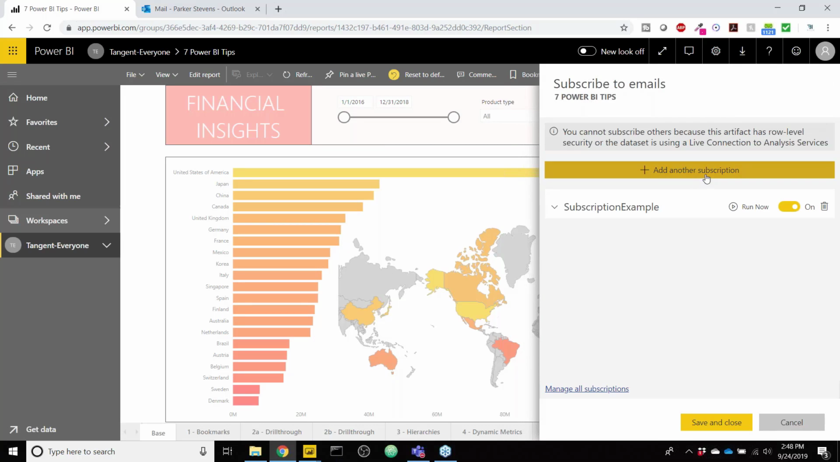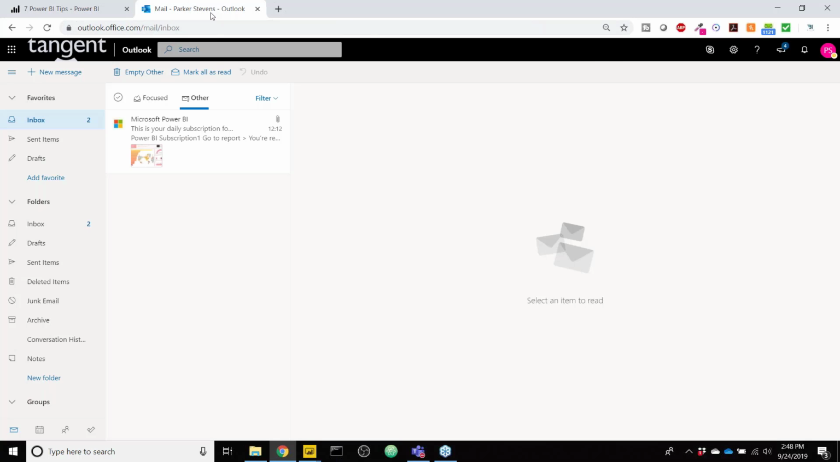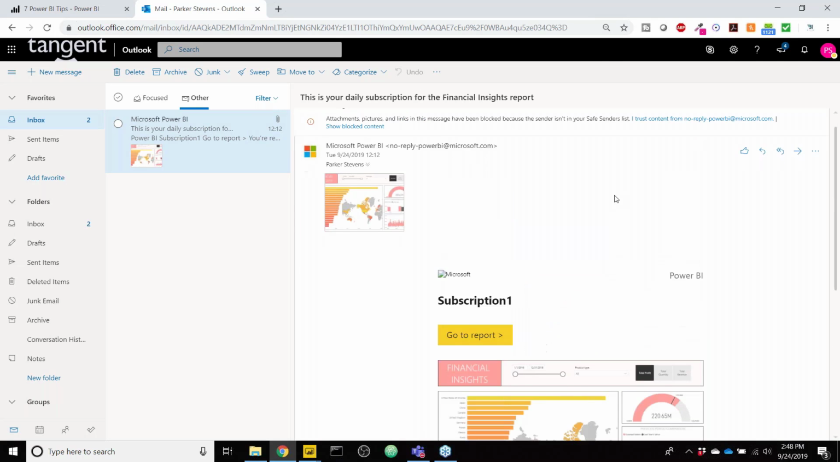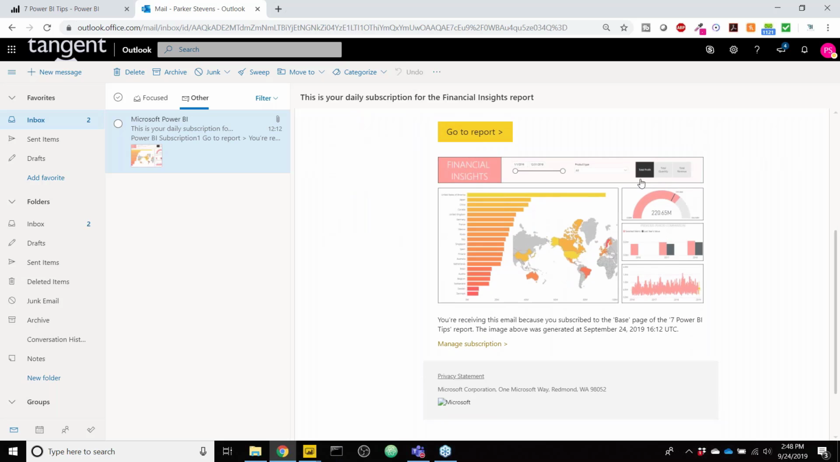You can also set up subscriptions for every other tab. So since we have like 8 tabs on our report, we can set up a subscription for each tab. So not just that base tab. So just to show you an example of what this looks like, I received one today, and we can see that our subscription one came through with a picture showing us our data as it is today. It says you're receiving this email because you subscribed to the base page.